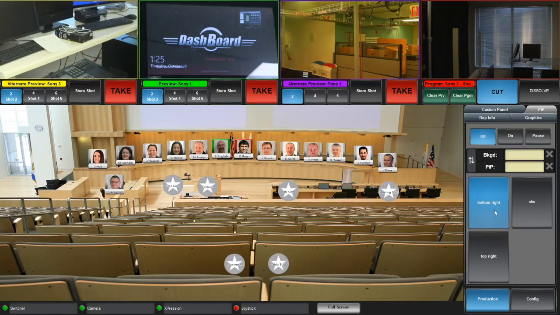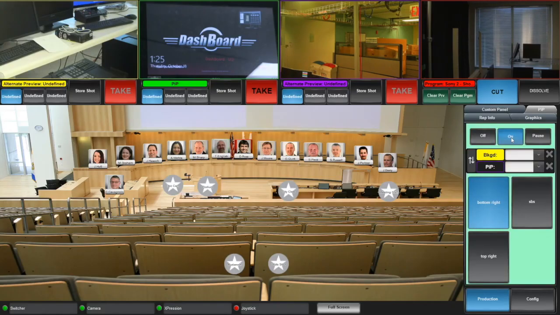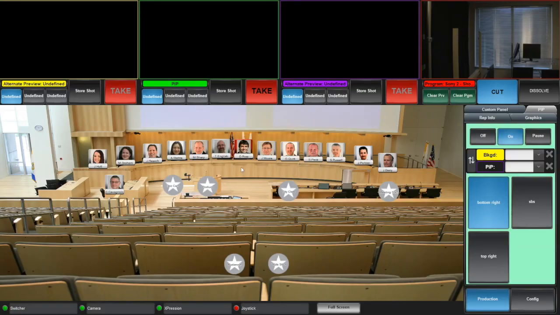So how do you turn on the feature? You just press the button and it will create the picture-in-picture dynamically for you in the preview windows. First, you tap on a mark for the background source, which gets highlighted in yellow, and the feed is shown in the first preview window.